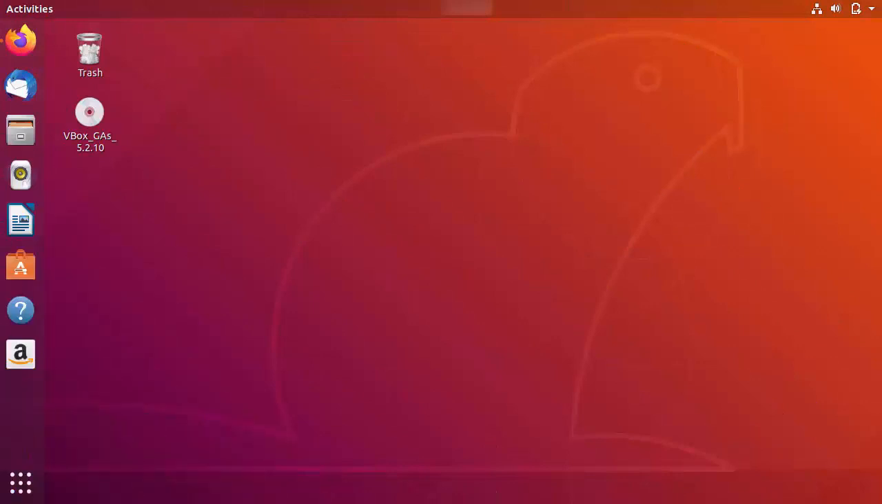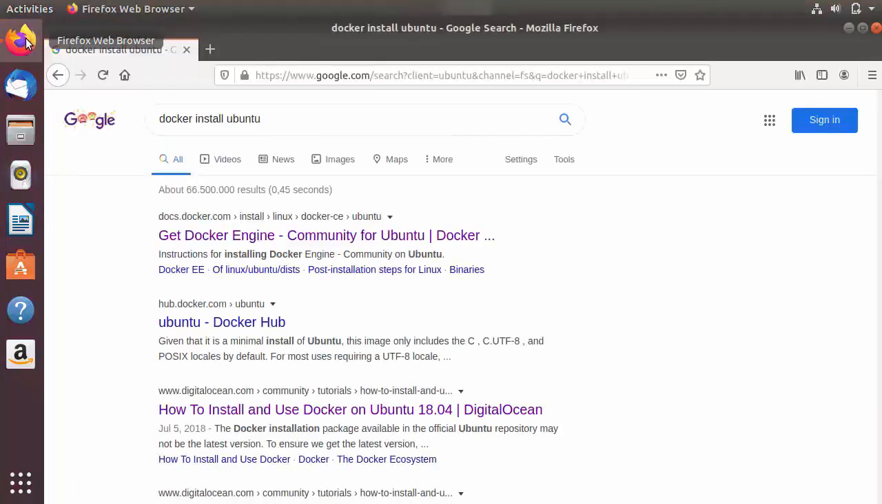In this video, we are going to see how we can download and install Docker on our Ubuntu operating system. So let's get started. I'm going to open my favorite browser, and then search here for Docker install Ubuntu. And the first link which will appear here will be from docs.docker.com. I'm going to put the link in the description also.